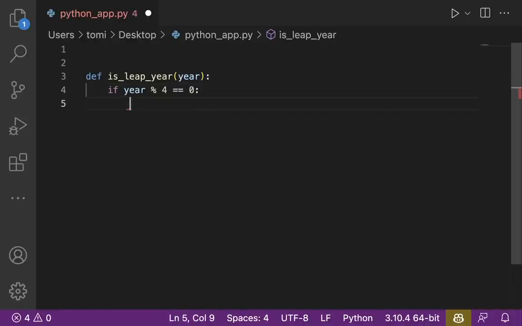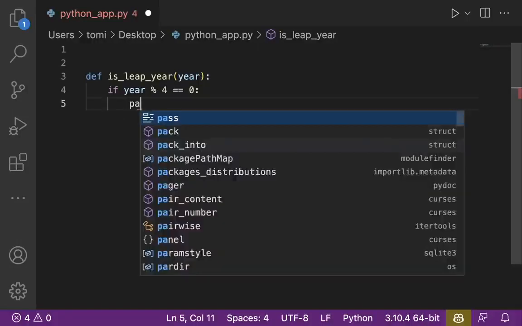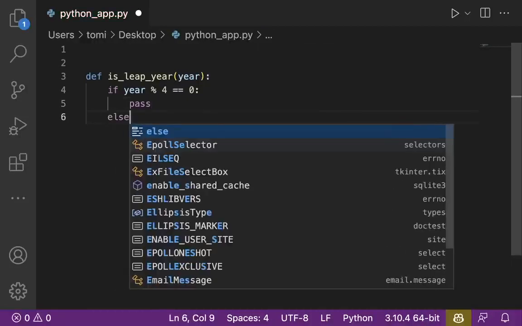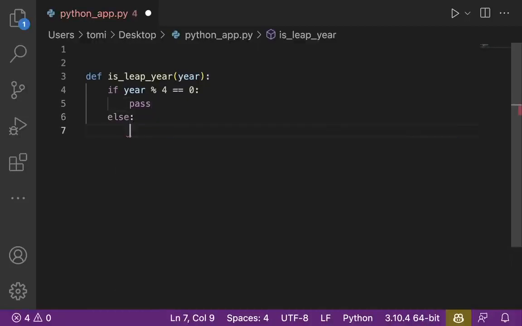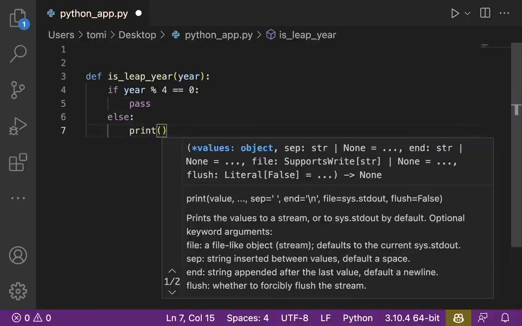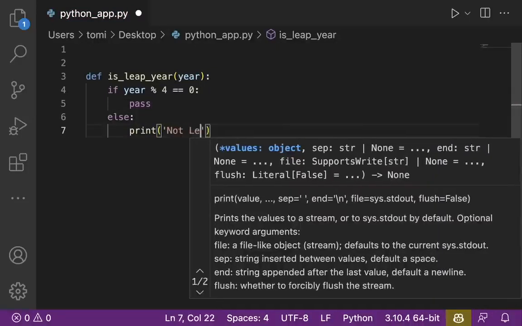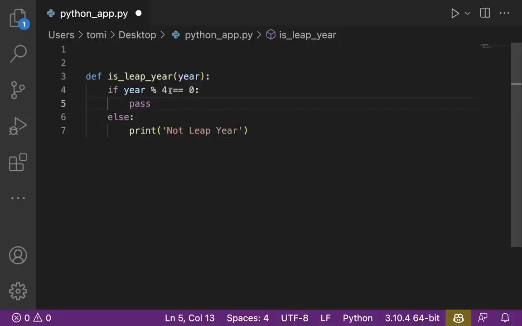then it should be a leap year, but we also have to have another condition. Before we add that condition, let's first have our else statement. For now, let's pass. Else print "not leap year". Basically this is saying that if year % 4, the remainder of division by 4, is not equal to 0, then it's not a leap year.